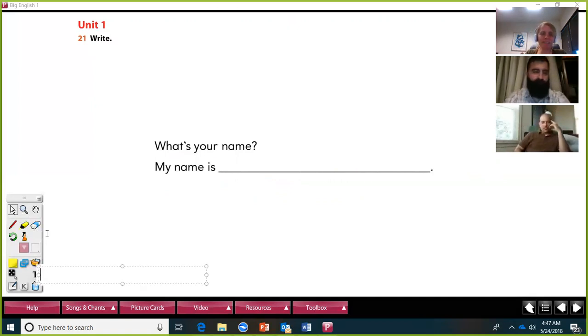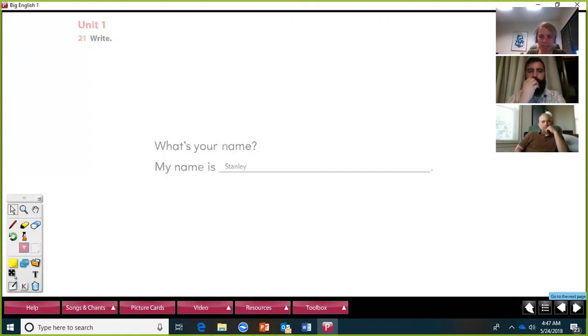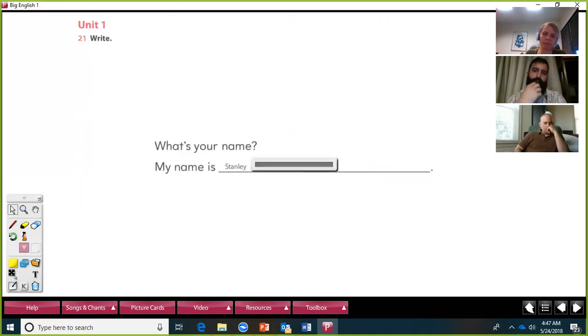There is a text box here for Big English. It's not like it's bad, it's just kind of hard. You can use it and you can see it, but you have to kind of move it up. And the thing with Big English too is if you navigate to the next page, it doesn't appear.